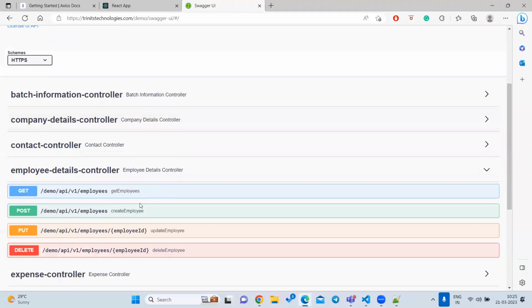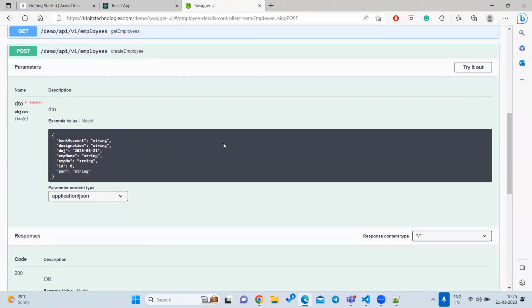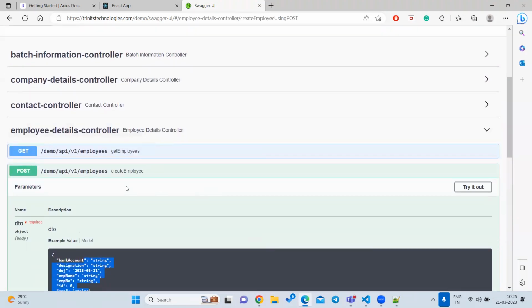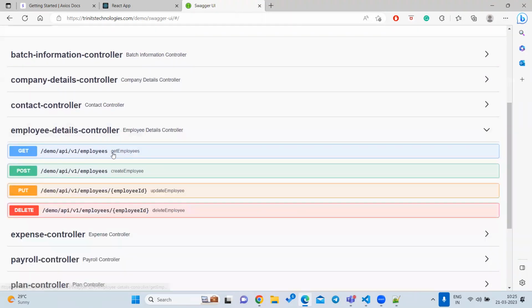Suppose you want to try the post. You can try it out, enter all the data and click on save. It will save it. The thing is, you need to know the URL first. For get, the URL is the same. For post, the URL is the same. For put and delete, there is one ID we add at the end. That is the only difference. Let us try to do this.